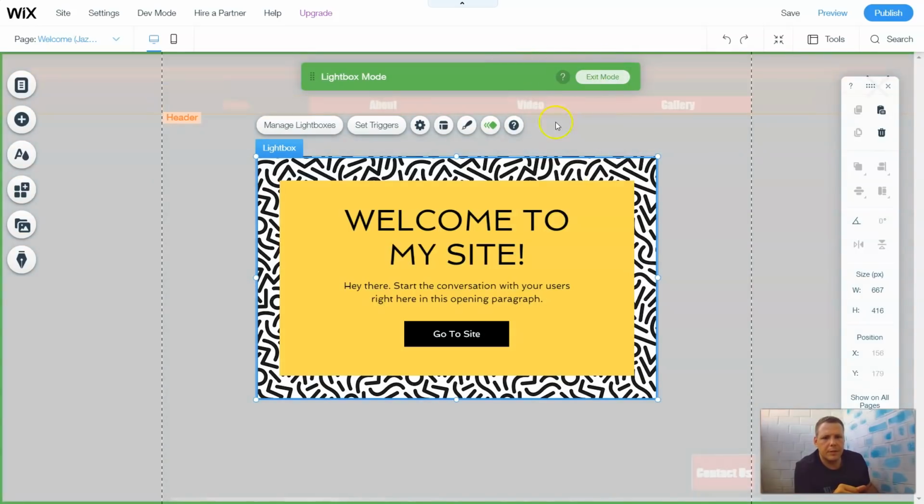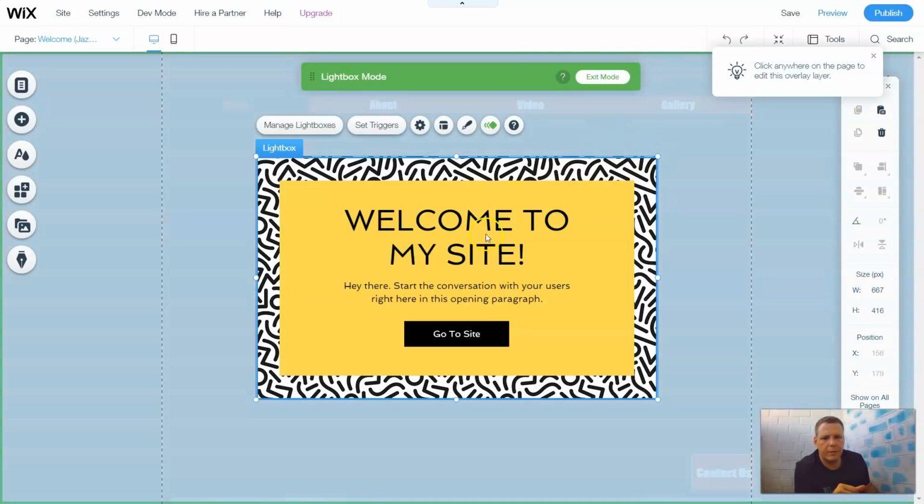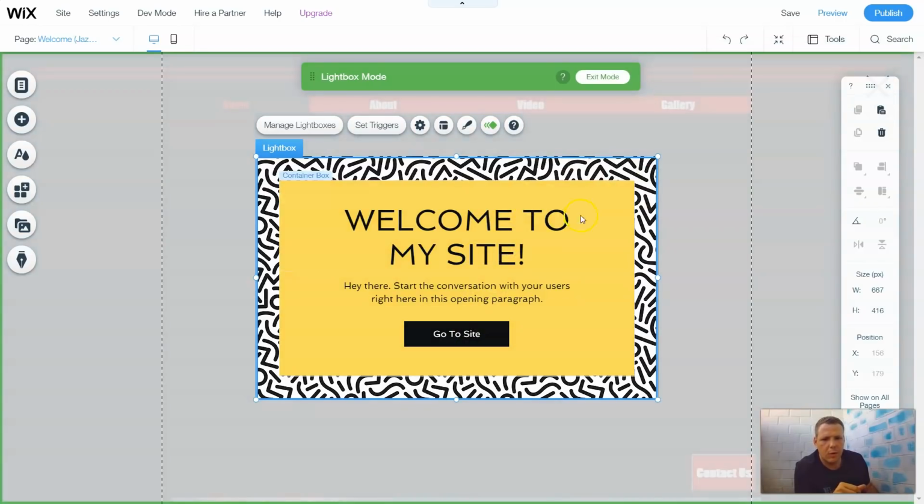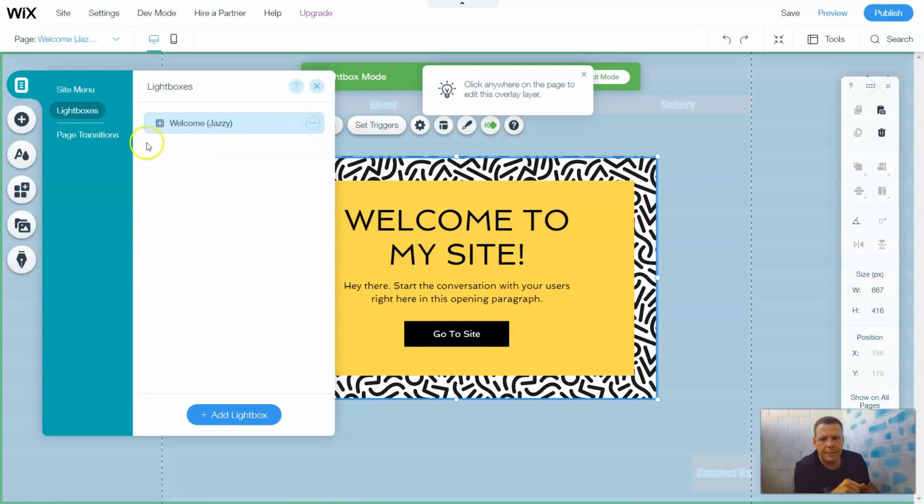Alright, light box mode is exactly where it will change colors and put focus just on this. And welcome to my site. Hey there, start a conversation. Click the button. This is the button that they've chosen for you, and it will take you to the website. Manage light boxes takes us to a little dashboard here, the site menu. Welcome. And we'll click here, and you can do the settings.